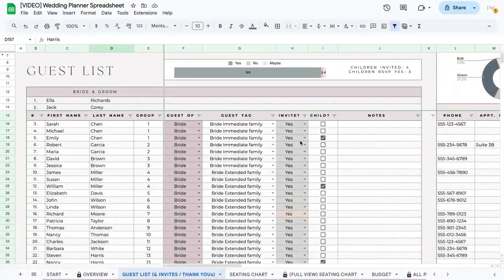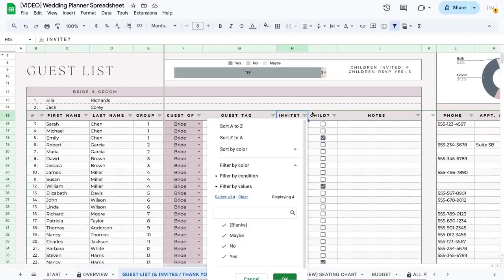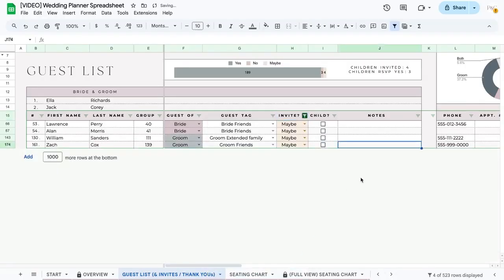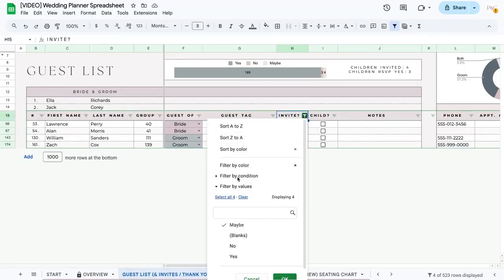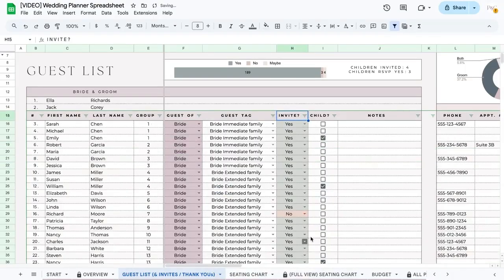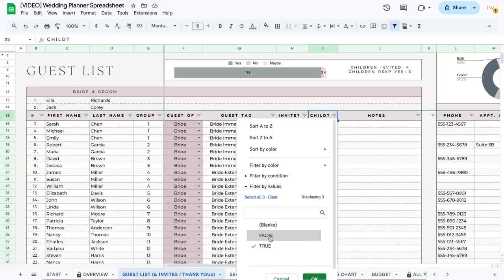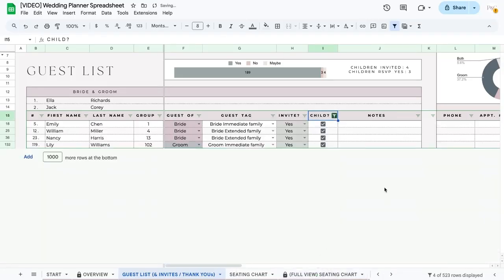Also, sorting and filtering these tabs is truly going to be one of your best friends. For example, if I only wanted to view people who I may be inviting, I can select these 3 lines here, and I'm going to filter it to only show my maybes just like this, and it makes it super easy. If I wanted to undo my filter, I could just click the filter button and then go to select all, and it will appear like nothing happened. You could do this with certain guest tags. You could see all the children by just viewing true.